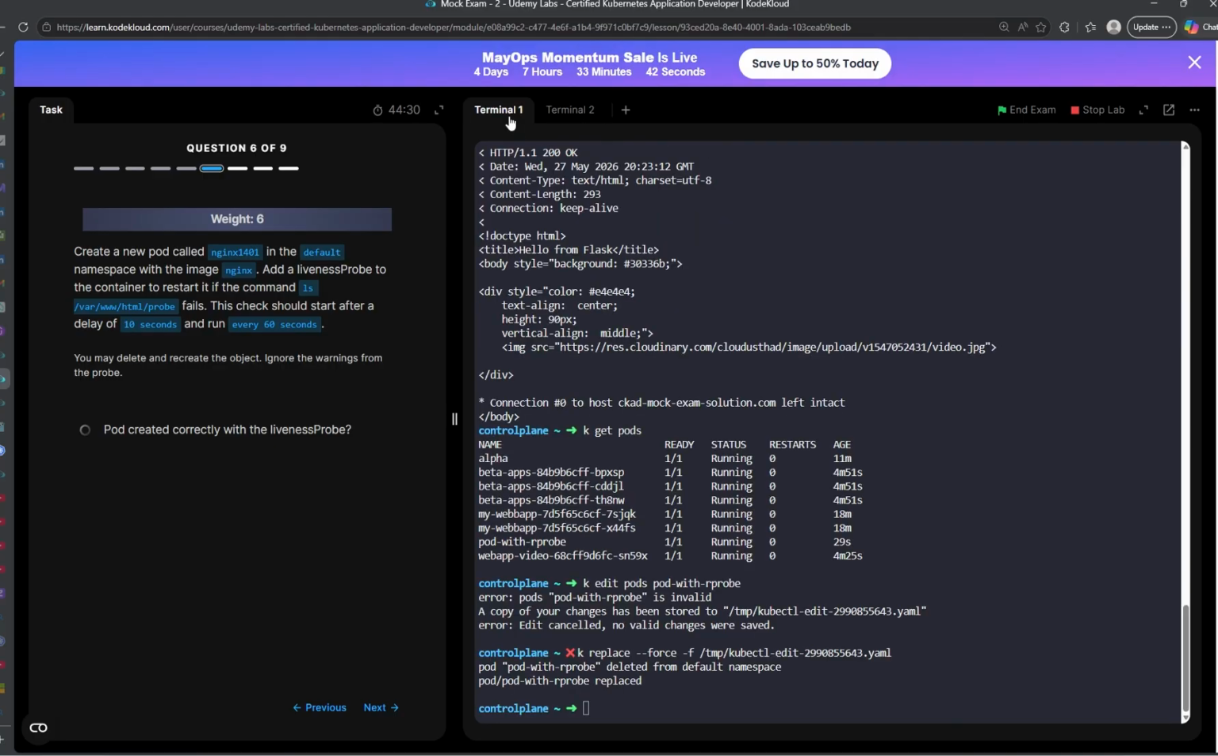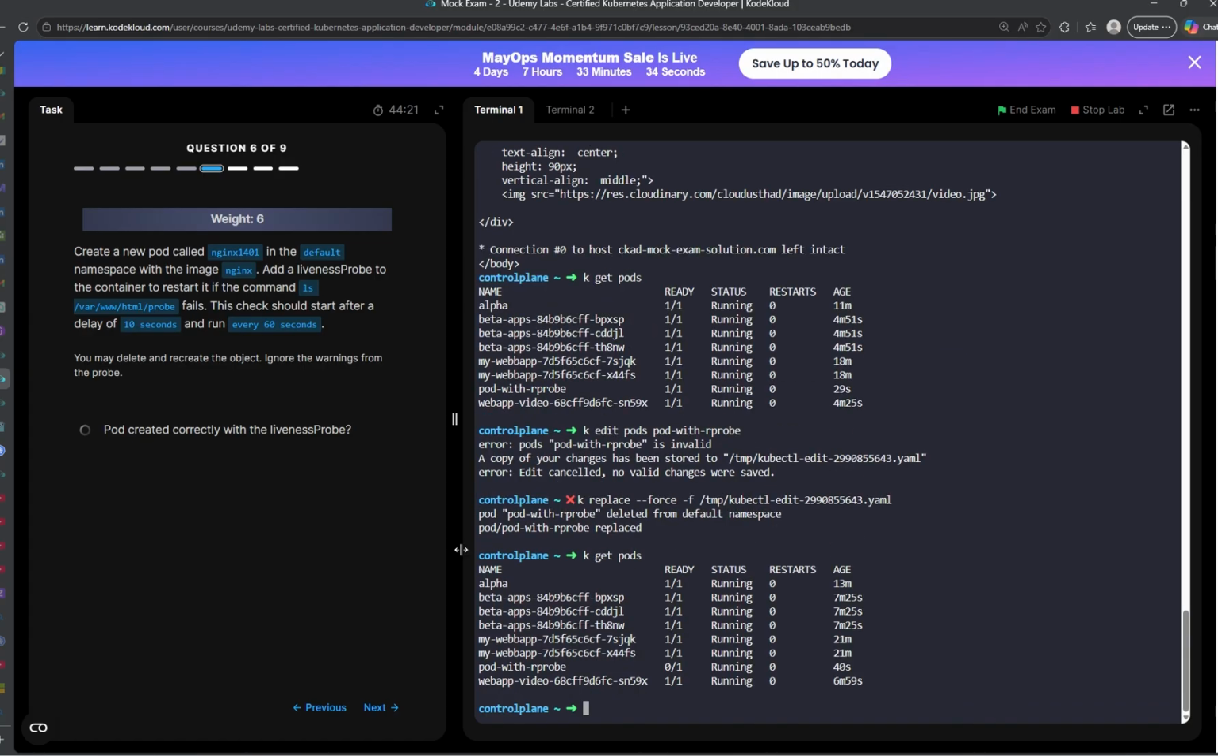So let me go back. Maybe this is done. So k get pod, right? So this is running now. So I think that readiness probe is working. Maybe this is why it's showing it's not ready.